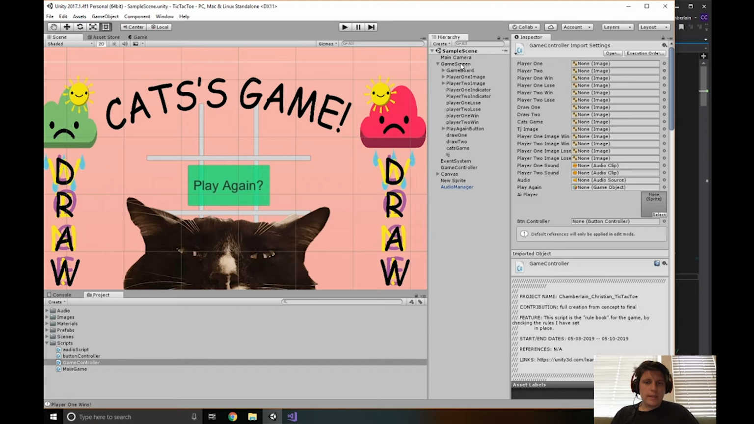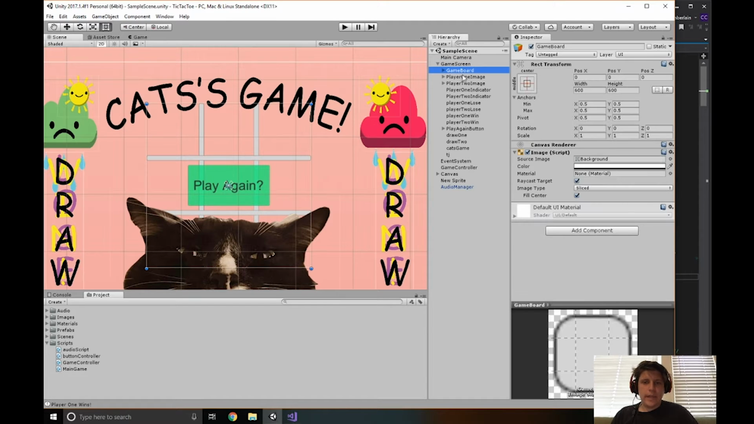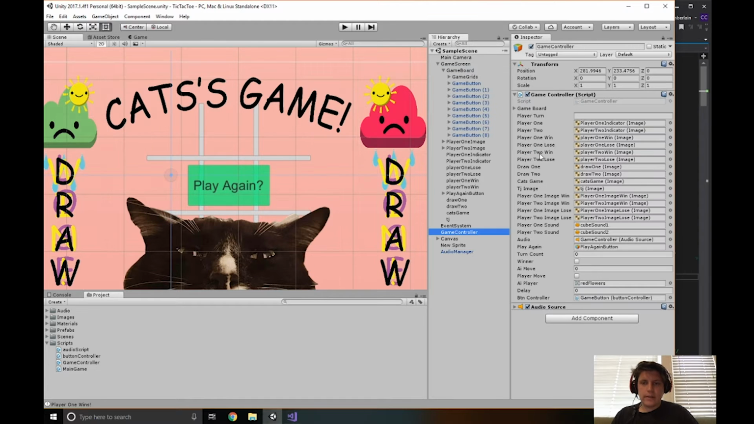So the game screen is just a canvas that has a bunch of different UI elements attached to it. Here we have the game board, which has inside of it the grids themselves, which create the game board, which is these lines right here, and then the various buttons. So there are 9 buttons in total that create this game board. The game controller, which is down here, actually has all the variables needed.